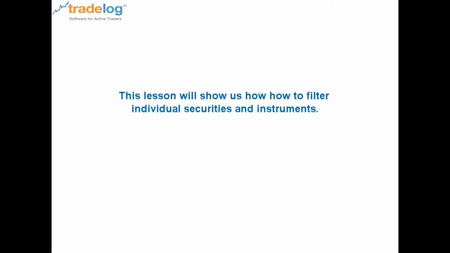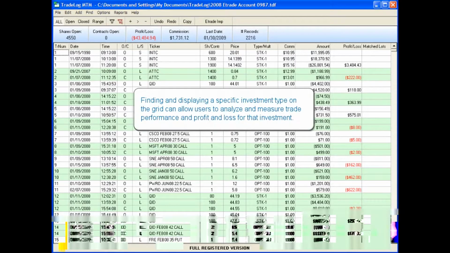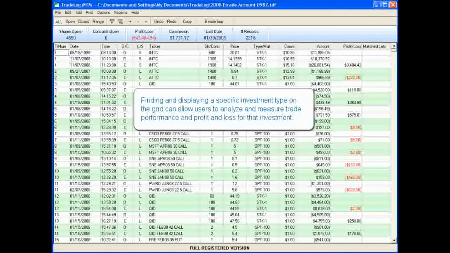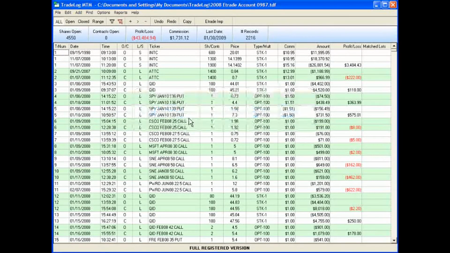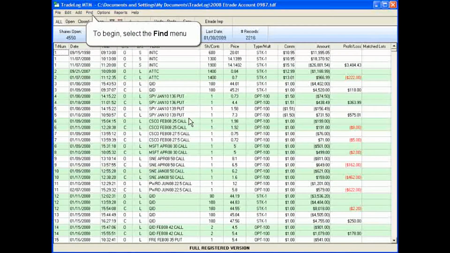This lesson will show us how to filter individual securities and instruments. Finding and displaying a specific investment type on the grid can allow users to analyze and measure trade performance and profit and loss for that investment. To begin, select the Find menu.